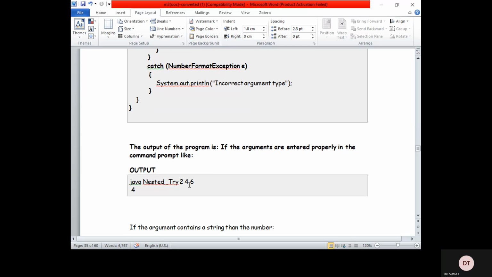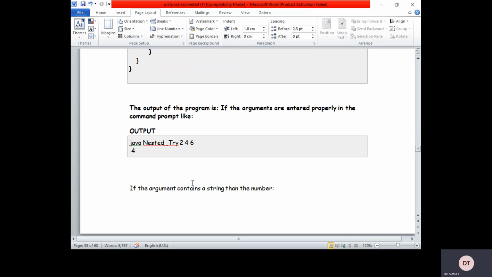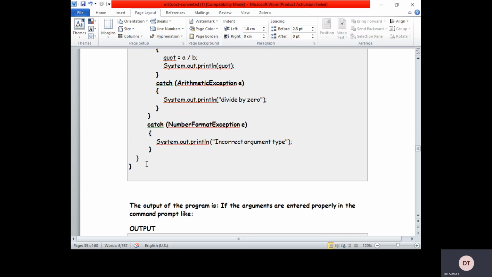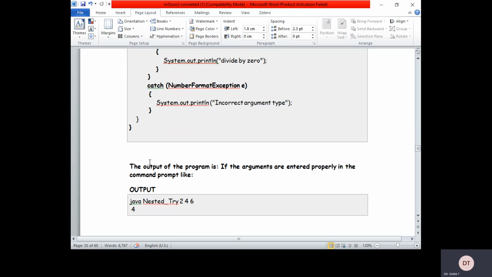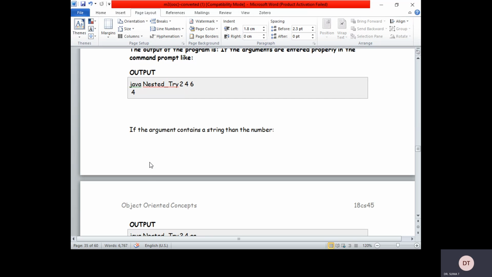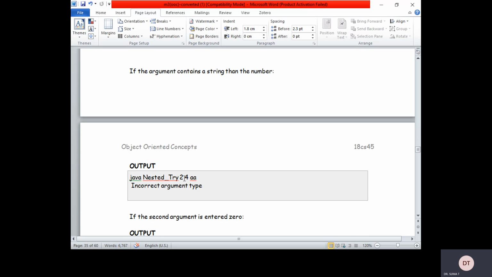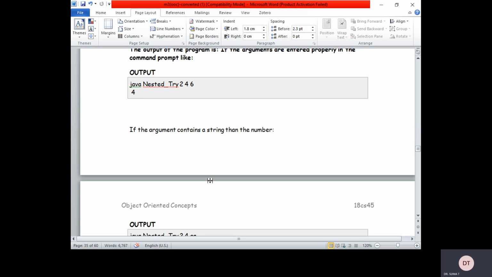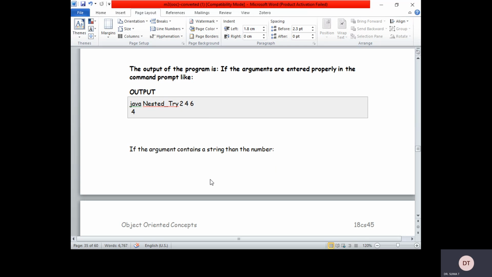like 2 4 6, okay, then you will get the answer as 4. If the argument contains a string instead of a number, so here 24A, incorrect argument type, because you should not give them a different number format. I cannot take A for division.